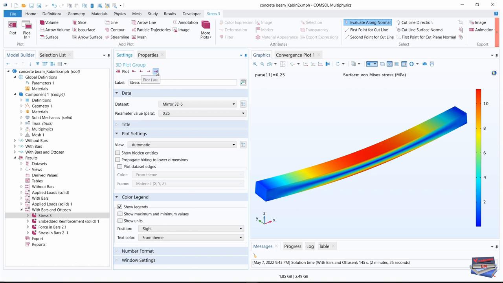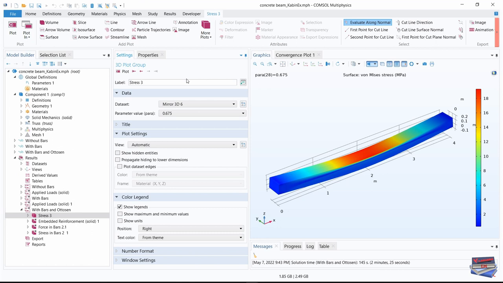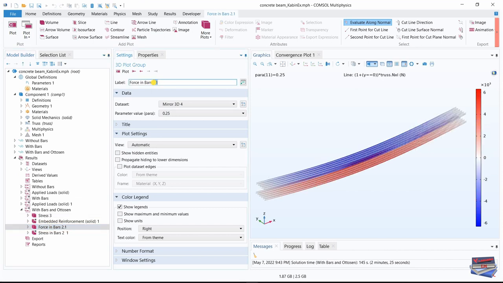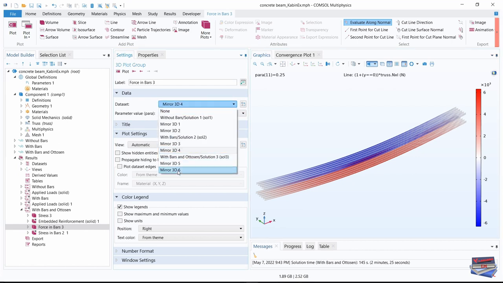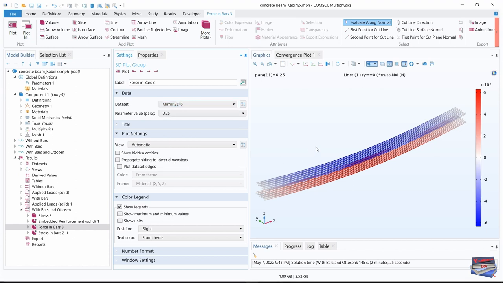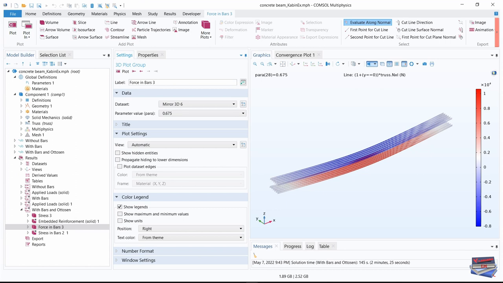Let's click last here. Let's zoom, hit plot. Okay. I like to take off the show grid. Now, let's go down to force in bars 2.1. Let's call that force in bars 3. Let's choose mirror 3D6. Let's get the last one. Okay, default extends.